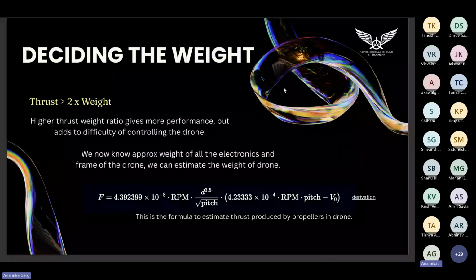Now, a very important thing here is how will you decide the weight of your drone? The one important thing here is the thrust to weight ratio. That is generally considered around 2 or higher than 2. You don't want the thrust to weight ratio to be very high either, because with a high thrust to weight ratio, you will get very good performance, but you'll also have difficulty controlling the drone, because when you give even a small input, you'll get a very large output. So controlling it will be a little problem.